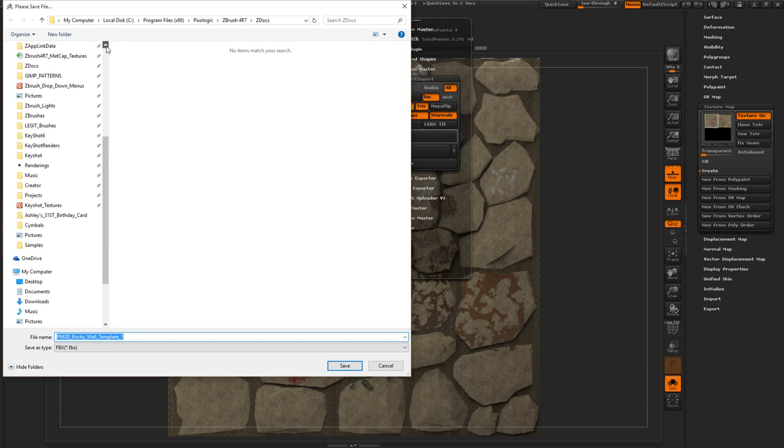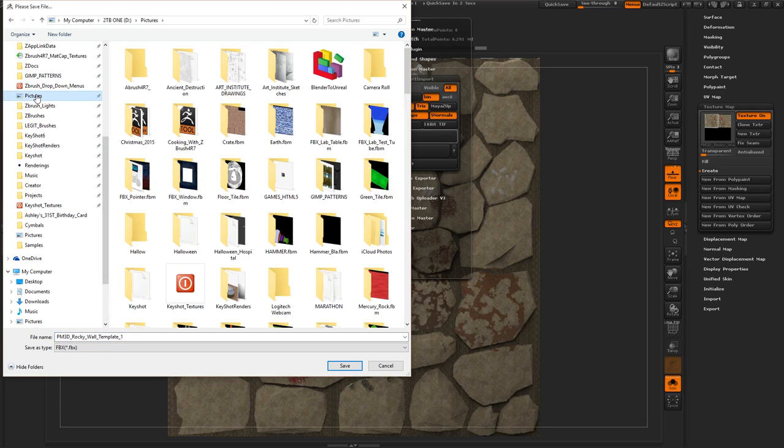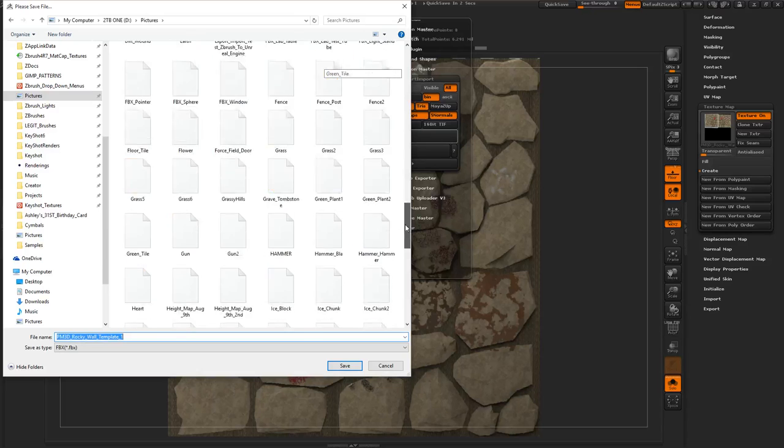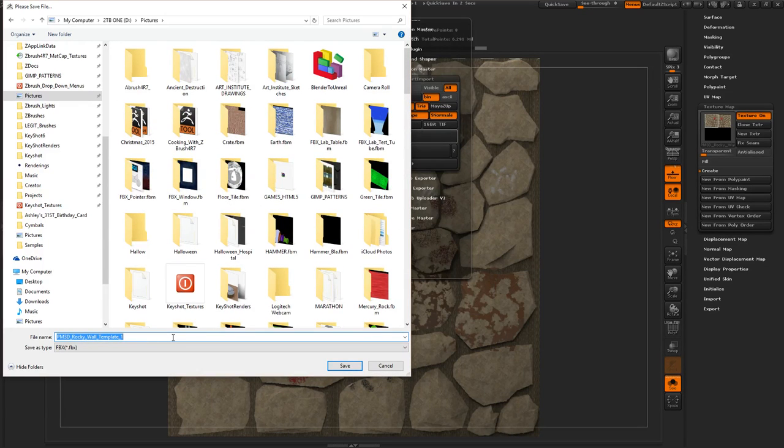Okay, now, because most computers can probably get fairly complicated, I just put all my documents inside pictures. It all ends up here. Okay, let's give this a really simple name. Rocky Wall. Okay, now just to save time, I Control A, Control C, copy that information just so it's easier to find later. Okay, Rocky Wall, FBX, export.